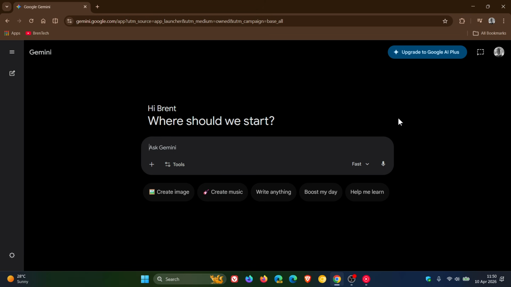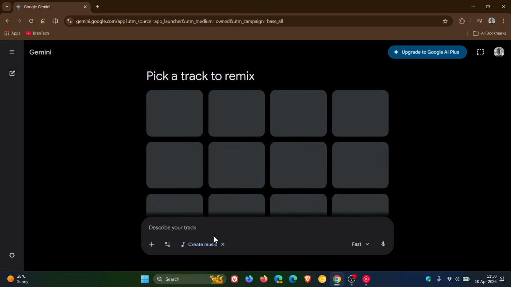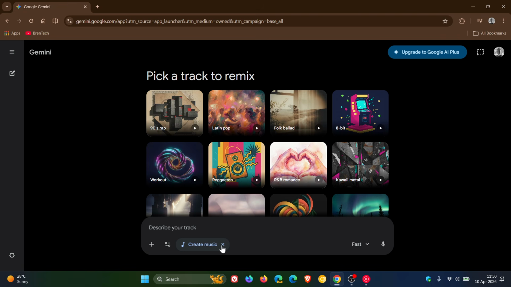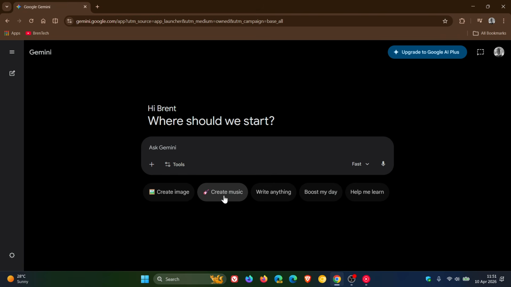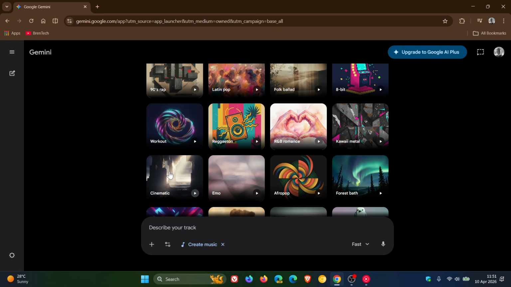So quick recap of how this will all work: you can head to your Tools menu, and here you'll see Create Music, or if we X out of that, you will see the shortcut suggestion here, Create Music. And you can obviously describe your track. I'm just going to use one of the suggestions and the examples given.